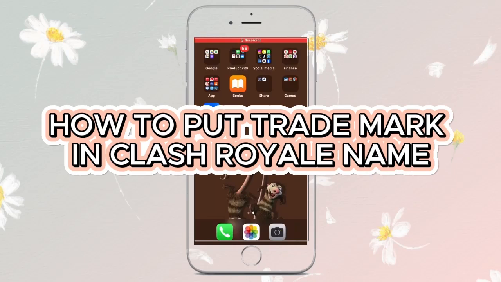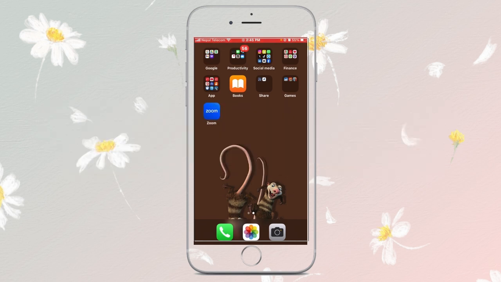How to put trademark in your Clash Royale name. If you want to put trademark symbol to your Clash Royale name, here's a quick and easy guide. Open your Clash Royale application.